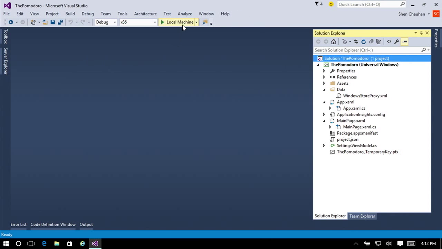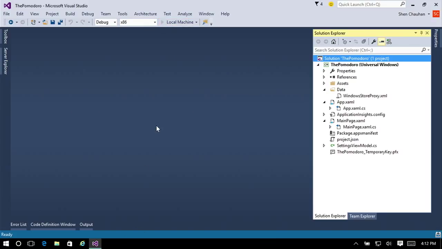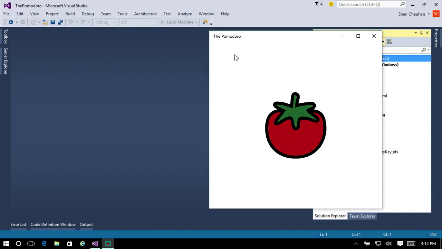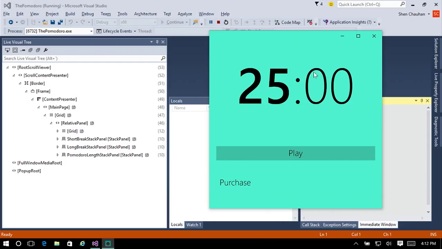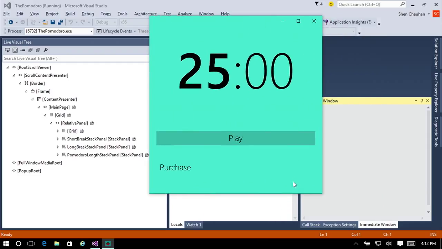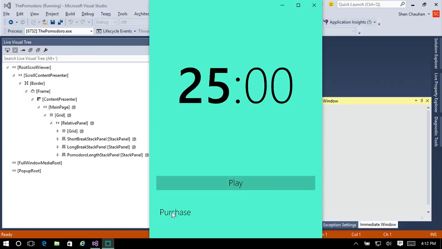I've got an app here that will run. Going along with the lines of your productivity app, it's a Pomodoro app. Here we have a very basic Pomodoro app. It's got the usual start a timer, and I've got a purchase button here. What I want to show is how I handle in-app purchases using a simulator.